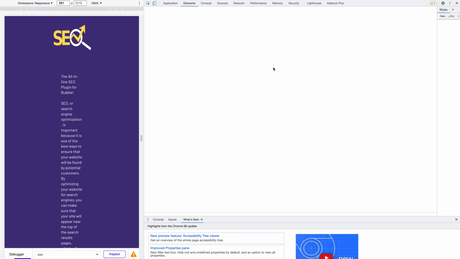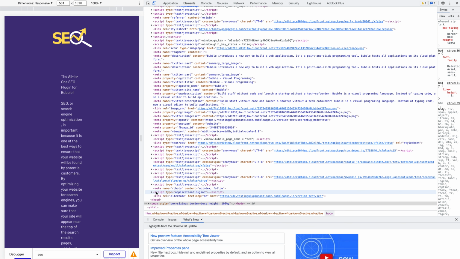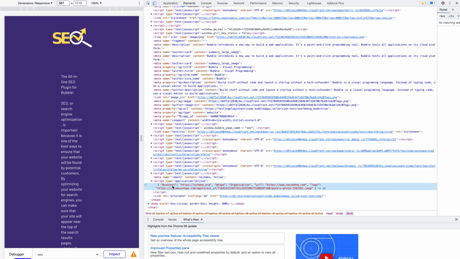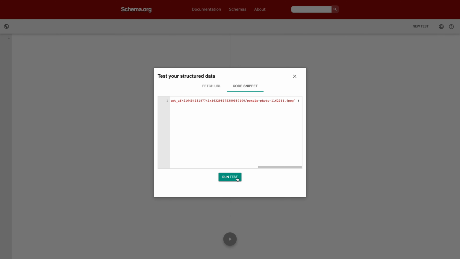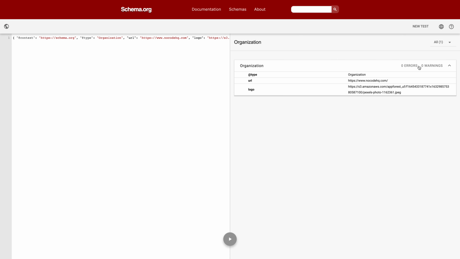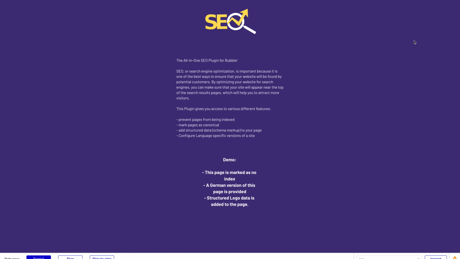I'm just going to go into the code. Actually, I'm going to go to the header to see if the code has been appended. And yep, it's here. So we have the Rich Snippet logo added here, and I can just paste that here to see if it's validated. And yep, we're getting 0 errors, 0 warnings. Google recognized this as an organization. This is a really simple kind of rich snippet, but you can see it works perfectly fine.